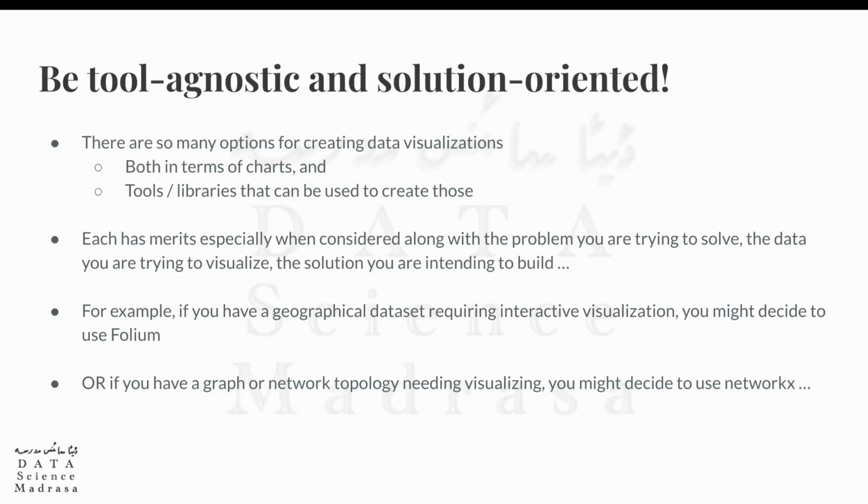I would advise you to be tool agnostic and solution oriented. And like in modeling and developing data solutions, even with data visualization, the same approach applies. There are so many options out there, both in terms of the type of charts and the tools and libraries that are available to be used to create those charts. Each of these has its merits and advantages, especially when you really look at it from the context of the problem and the data set that you're trying to work with and trying to visualize, the problem that you're trying to solve and the solution you're trying to build.